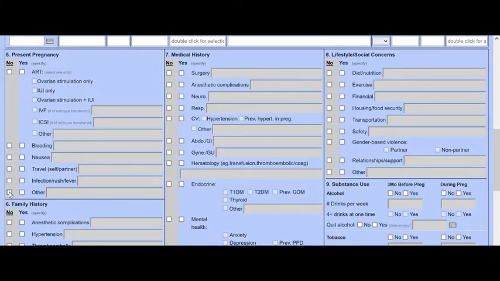The yes buttons, if I click on yes, then these checkboxes become active, but these will not become active. They are dependent on me checking the ART box first. So then, of course, these all become active. And similarly, these text areas don't become active until I check a box beside them. So IVF, the text box, won't become active until after I've checked off IVF.